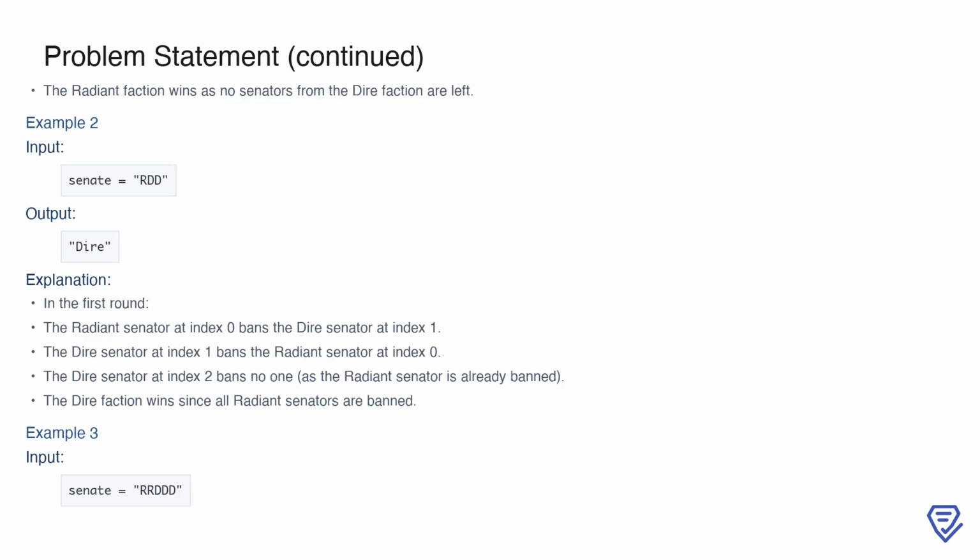Now let's examine another example where the input is Senate equals RDD. In this scenario, the Radiant senator at index 0 starts by banning the Dire senator at index 1. Then, the Dire senator at index 1 uses their turn to ban the Radiant senator at index 0. Finally, the Dire senator at index 2 has no Radiant senators left to ban, as the Radiant senator has already been removed. Since all Radiant senators are banned, the Dire faction wins. The output in this case would be Dire.